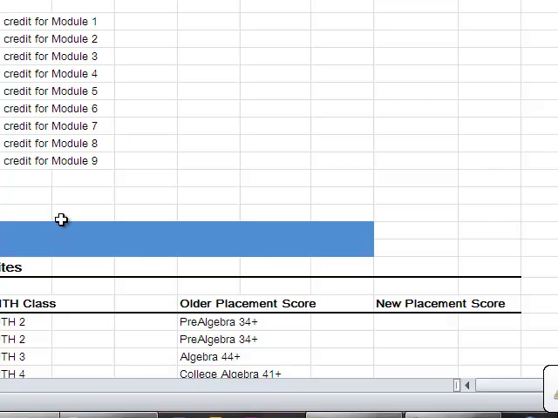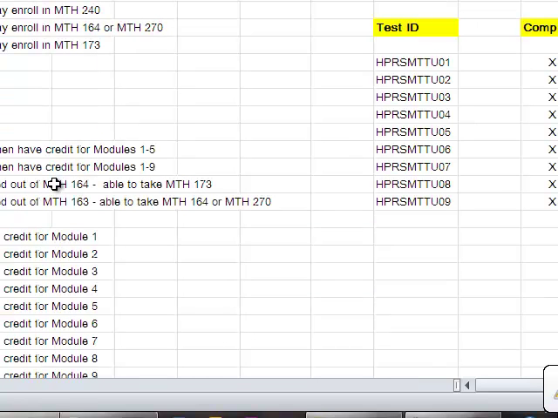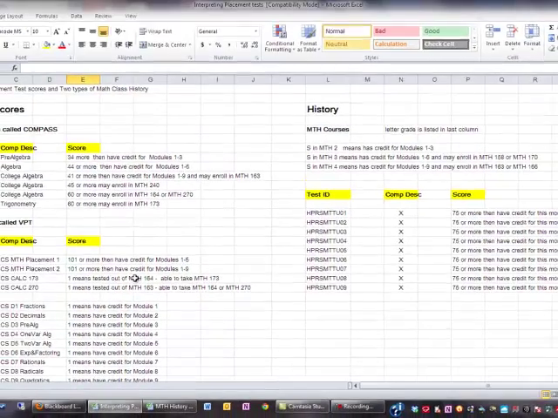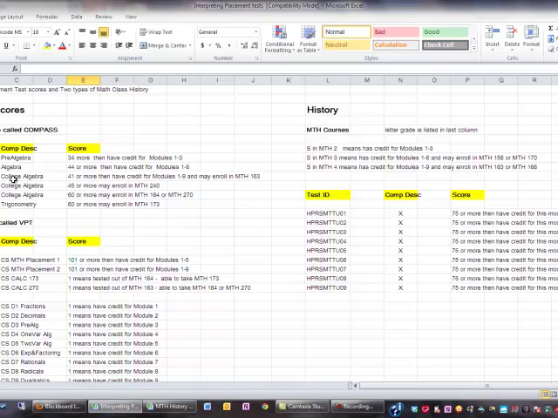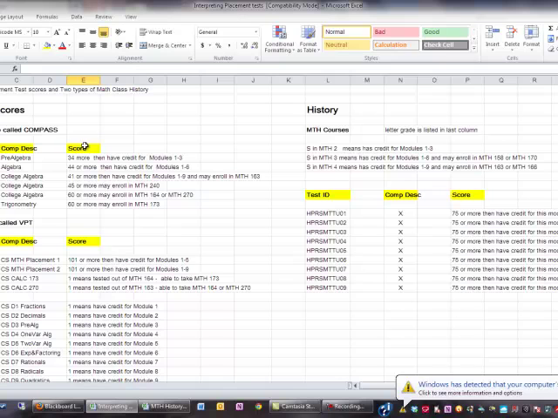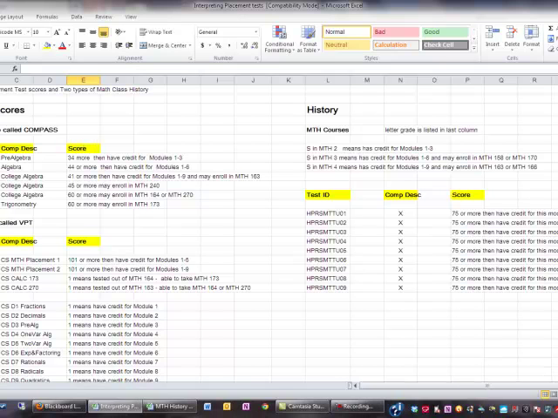Now what makes this whole thing a bit of a challenge is that there's 4 different kinds of scores you have to look at. Some of this is because we're in the process of moving from an older system to a newer one. There are 2 kinds of placement test scores, and there's 2 types of math history. All 4 things are in this report. All right, let's talk about the placement test scores first.